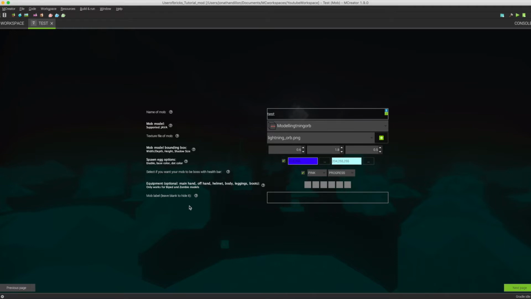So yeah. After that is the equipment. This only works, as it says, for biped and zombie models.